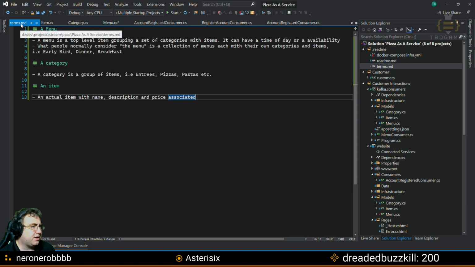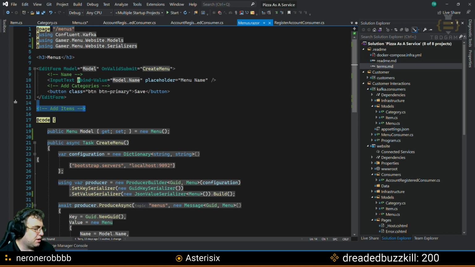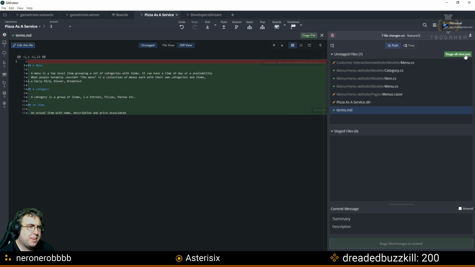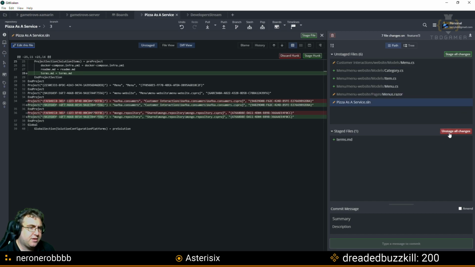Okay, so let's close that down. And I have a feeling my machine might actually overheat. It's saying it's cool, but the fans are going nuts. Let's stage that file. Added terms file to help describe concepts.